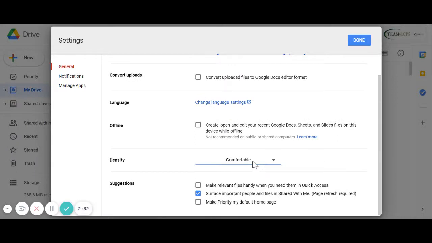This is just kind of a preference on what you want your drive to look like. If you don't like having the quick access files at the top or the priority as your default, I like those unchecked. I like just my files and my folders, but again, that's preference. There's some more things in here about notification and apps that you can go through on your own.